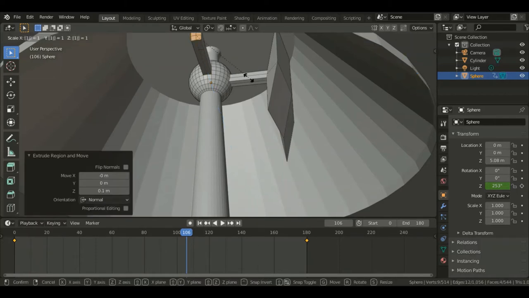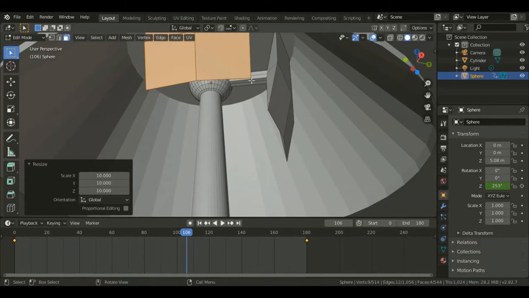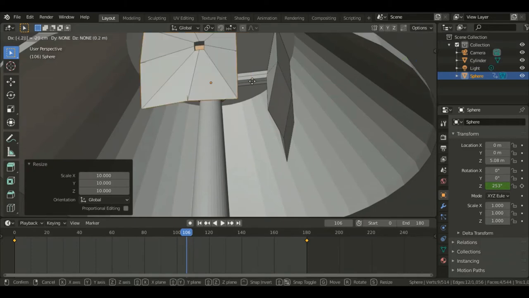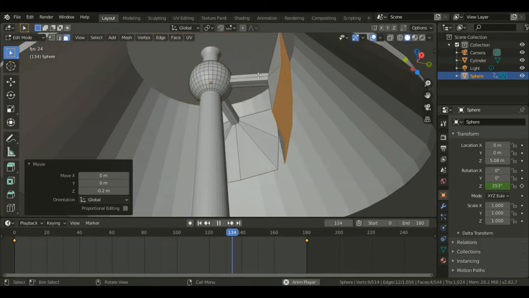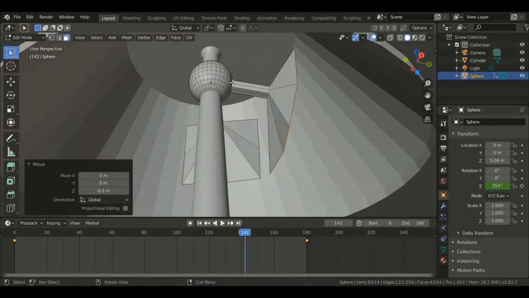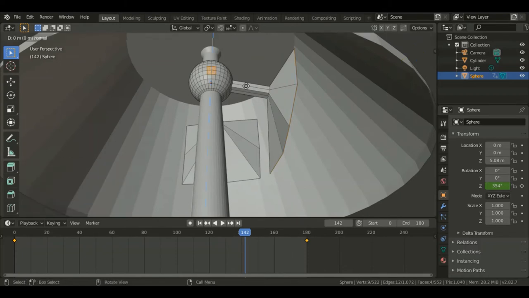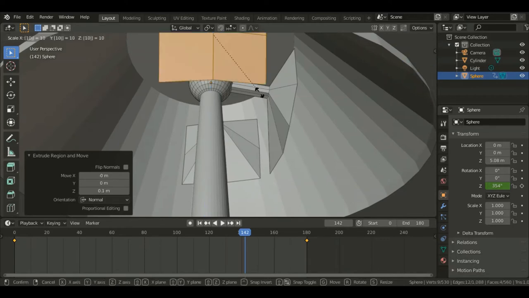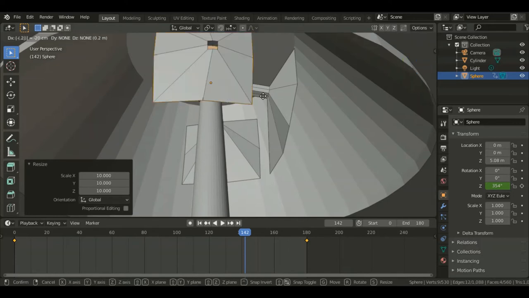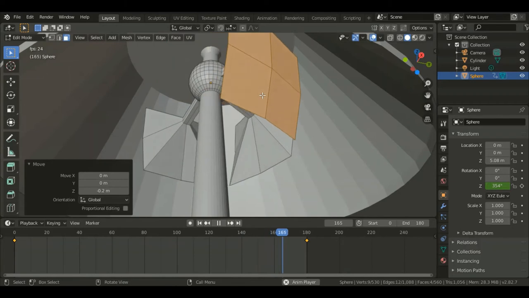Once you're done with that, scale by a scale of 10 and grab it downwards along the Z axis to negative 0.2. For this, I will use the same values: 0.3, 0.1, a scale of 10, and downwards by negative 0.2. So extrude by 0.3, extrude again by 0.1, scale by 10, up to that point, and grab it downwards by negative 0.2.